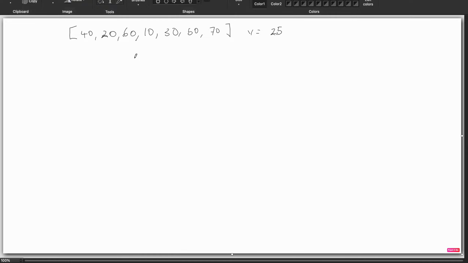If we try to draw the BST of this, the first value is 40, the next value is 20. Will 20 go to the left or right? To the left, because 20 is less than 40. Then the next value is 60. Will 60 go to the left or right of 40? It goes to the right, because 60 is greater than 40. 10. Will 10 go to the left or right of 40? 10 will go to the left. Will 10 go to the left or right of 20? It will go to the left.